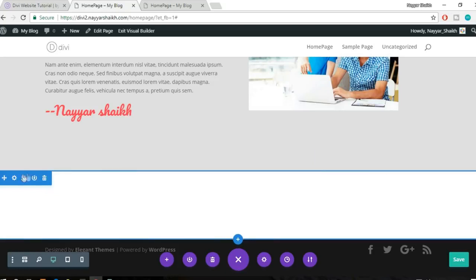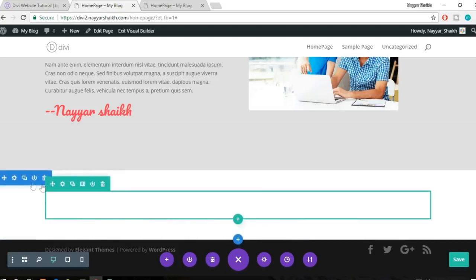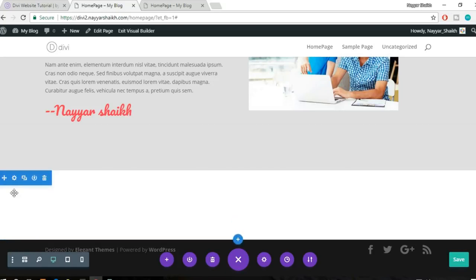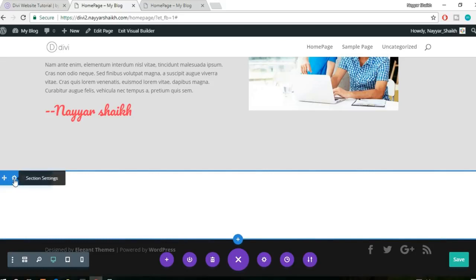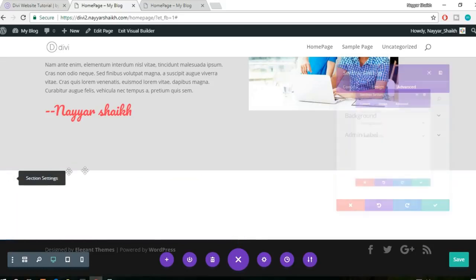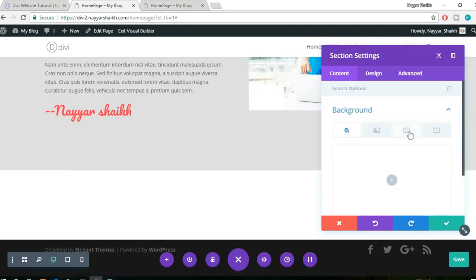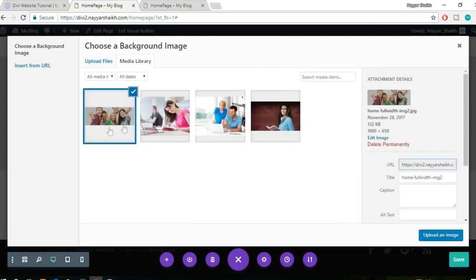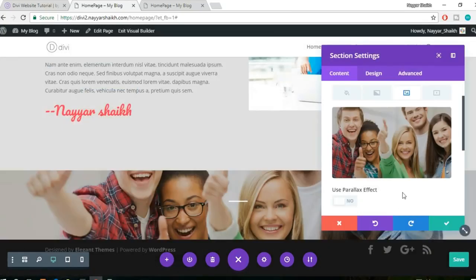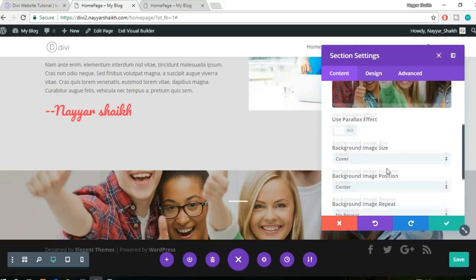Now let's add an image to the background so that we can see the changes. So click on this gear icon, this blue section gear icon. Background. Select the third one. The first one is to add a color. The third one is to add an image. So select the third one. Click on OK. And this is the image which we want. If you don't have this image, you can just upload that image. Click on upload an image. We have this image in the background.